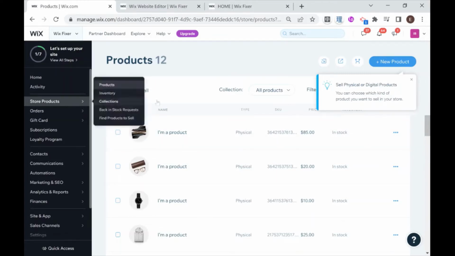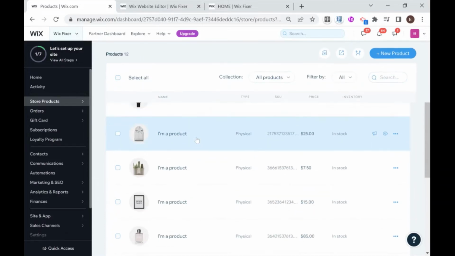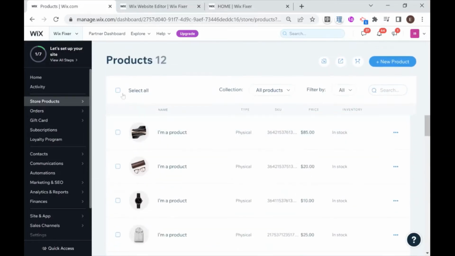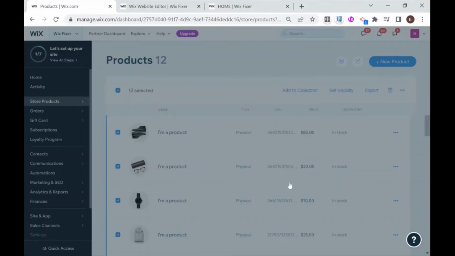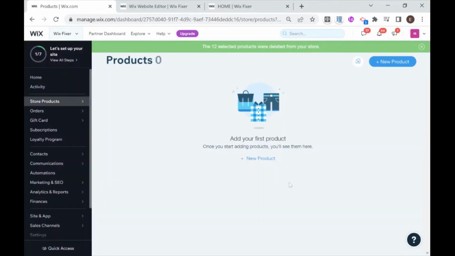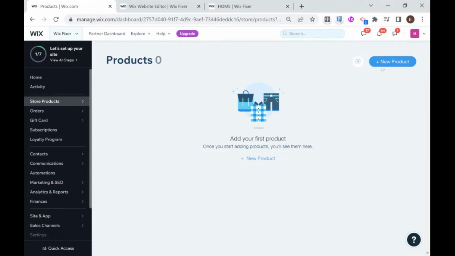And here, if I go to store products, then I have all these example products that were set up over here. So what I'm going to do is actually I'm going to just remove all of these example products. Okay, and now I'm going to show you how to add a new product to your store. So just click here, new product, and you can choose whether it's a digital product or a physical product.